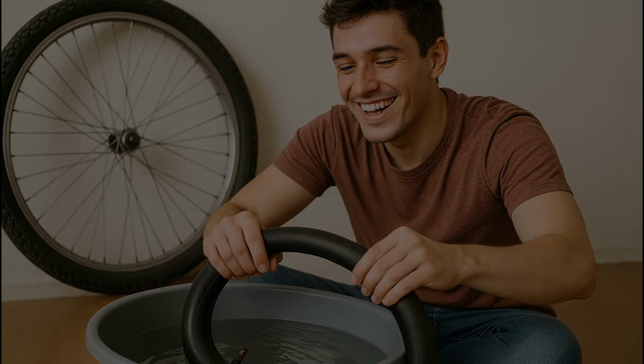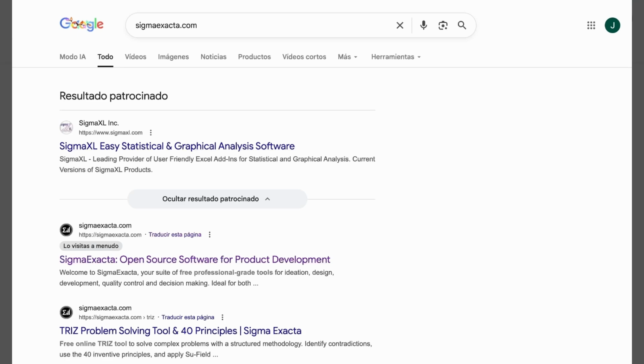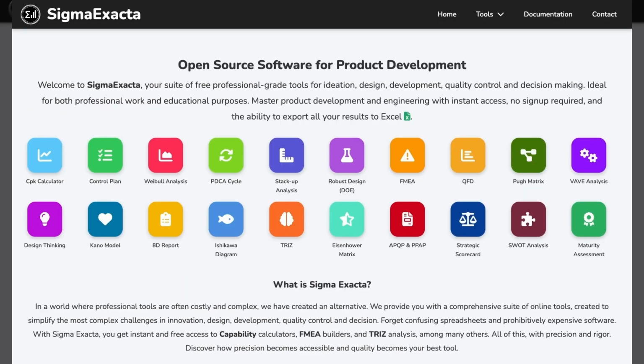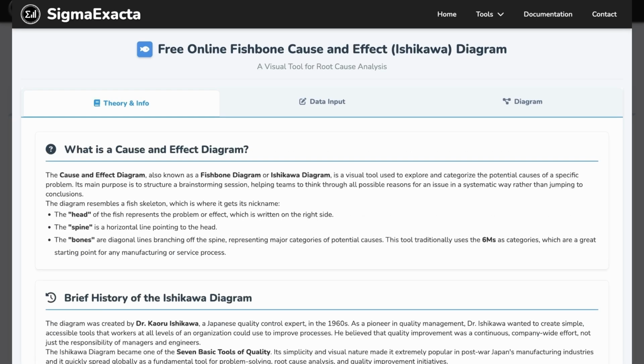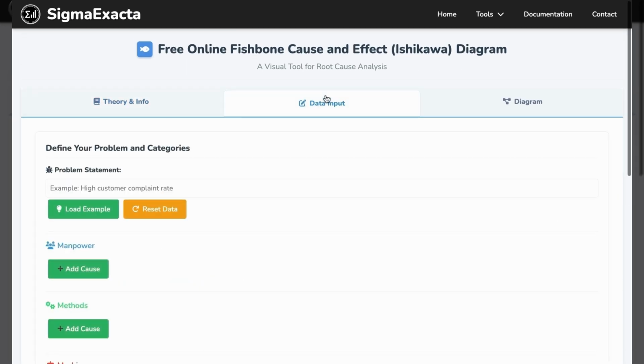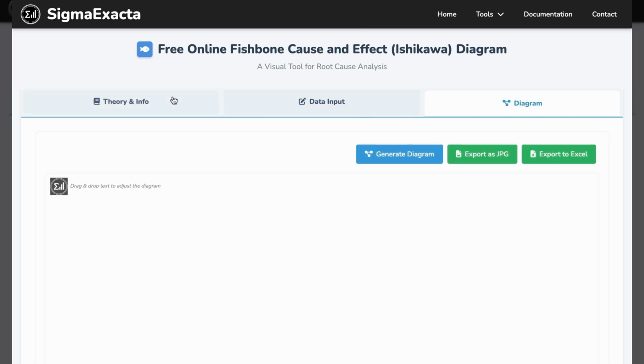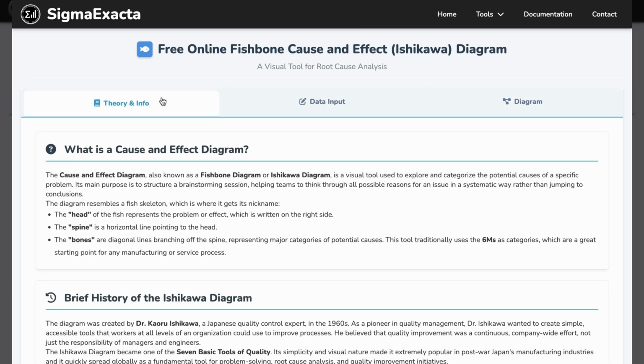Today, we are diving into the ultimate problem-solving framework, the Ishikawa Diagram, also known as the Fishbone or Cause and Effect Diagram. We'll use this free, interactive online generator to show you how to take a complex problem and systematically map all its potential causes into a clear, visual structure. If you need to stop recurring issues and implement lasting quality improvements, this tool is essential.